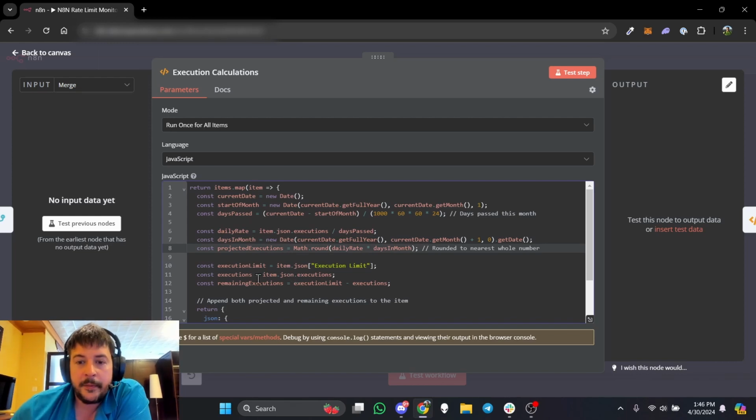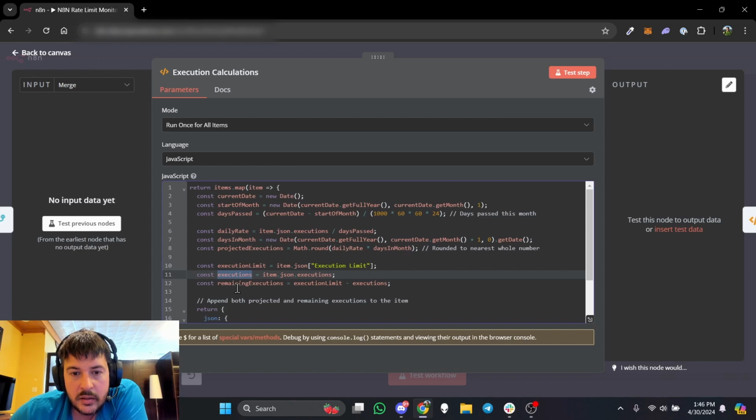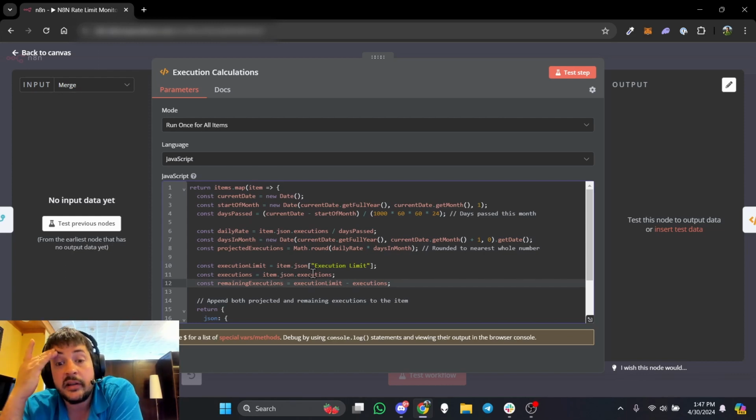Then I am setting a couple new variables here, and I'm calculating how many remaining executions they have on their plan. So they may have 10,000 executions. They've already used 5,000, so this would end up being 5,000. And we're doing this because he wants to know when they have less than 500 executions left on their plan.